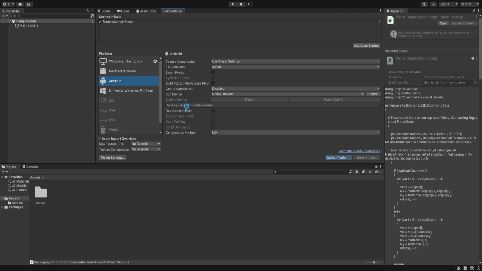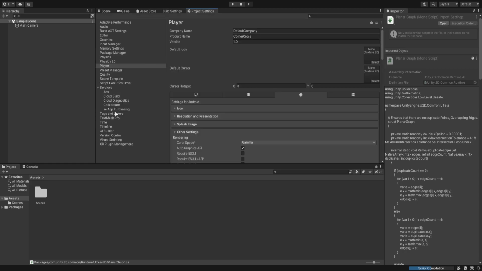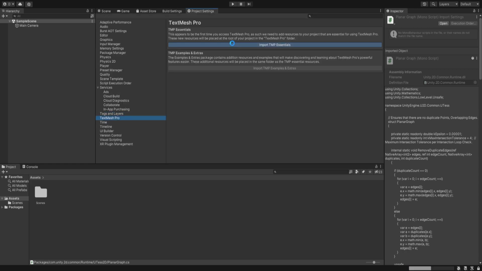So after we have changed our platform to Android, we'll import the TMP essentials and remove a couple of packages so our project is lightweight. So let's go inside and bring up the project settings. So inside the TextMesh Pro, let's import TMP essentials.